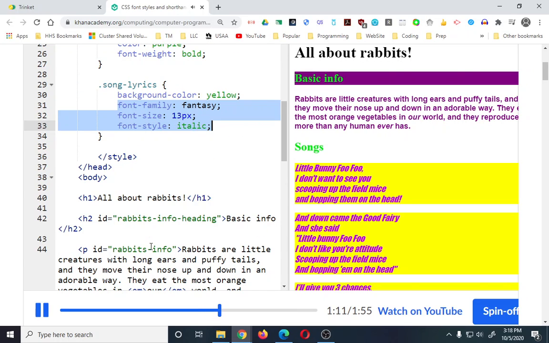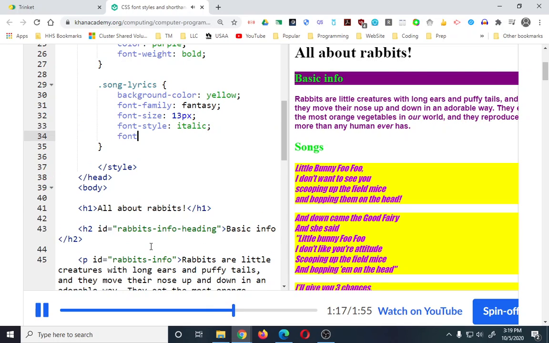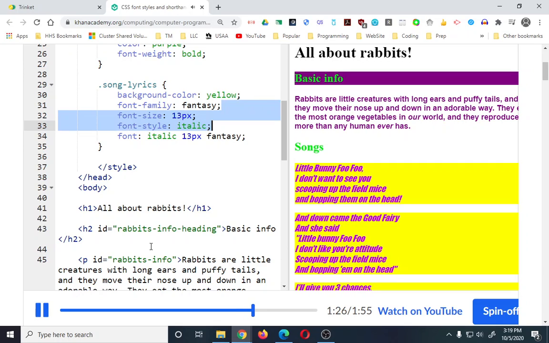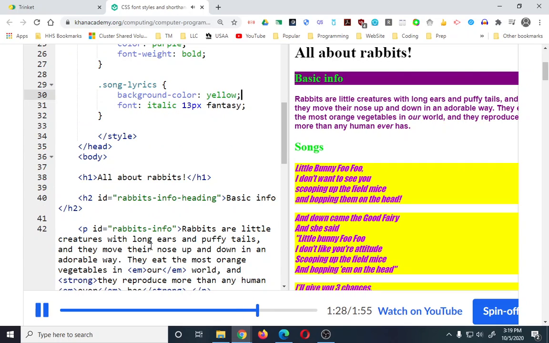Okay, great. Notice that we have a bunch of font-related properties in one rule for our lyrics. We've got font family, font size, and font style. If we want, we can actually bundle them up into a single property, font. Just writing font: italic 13px fantasy. Okay, and we can delete the 3 properties that we used to have and everything looks the same. This is called a shorthand property since, as you can see, it's a lot shorter.